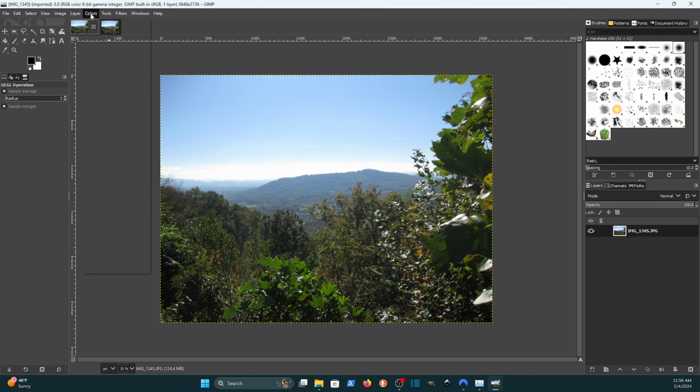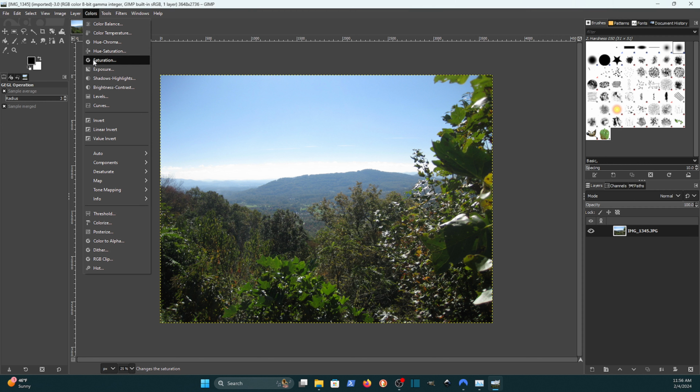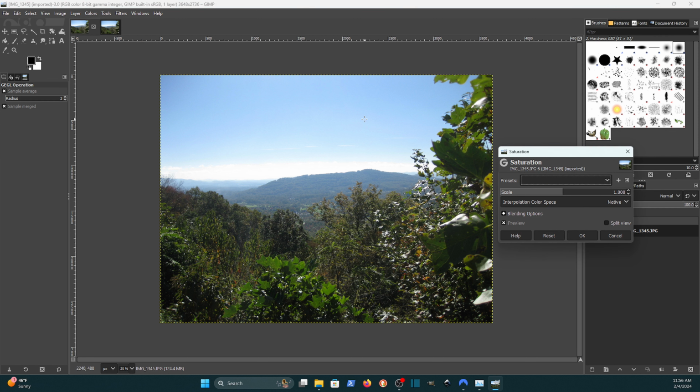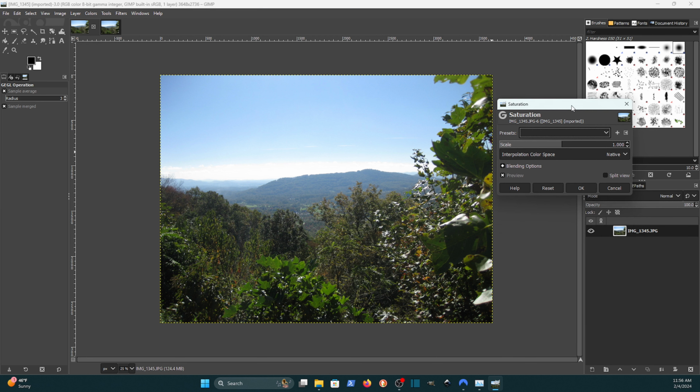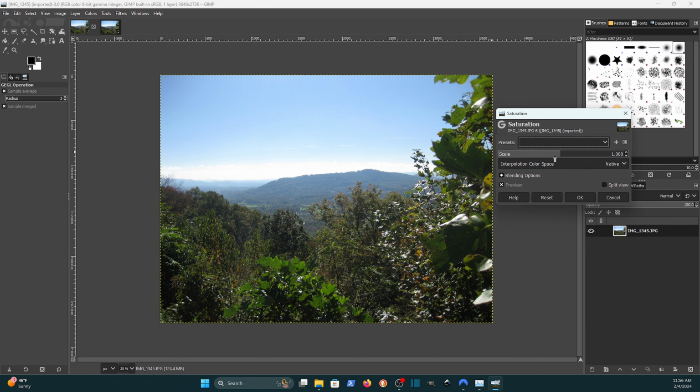If you click colors and come down to saturation, that's what we want. We want to take the saturation down on this image. And you'll see that there's this slider that comes up in this window and it's set to 1. Now watch what happens if I slide this up. See how all the colors got brighter. More saturated. There's more color in it.